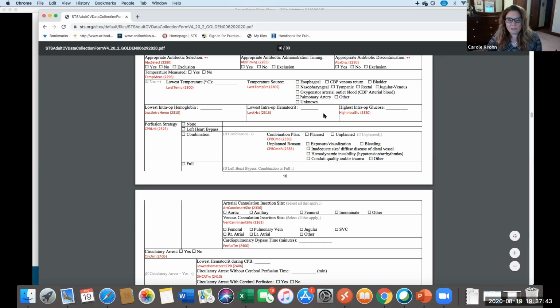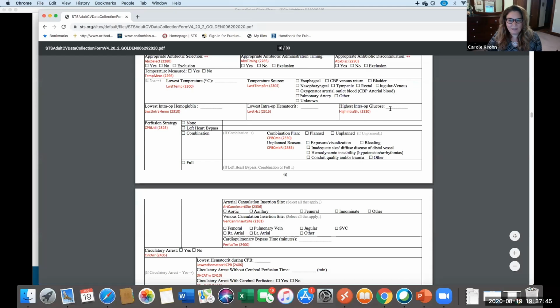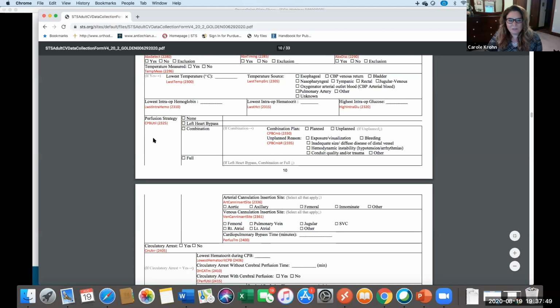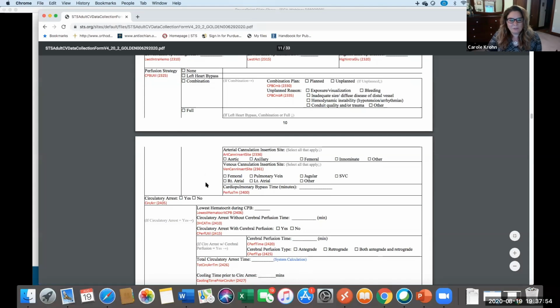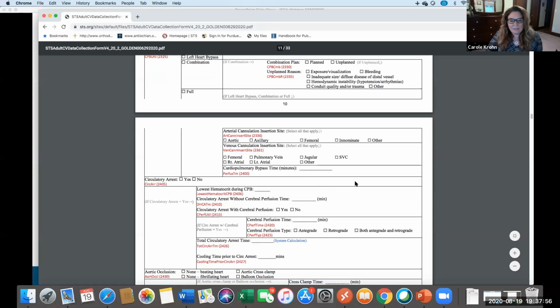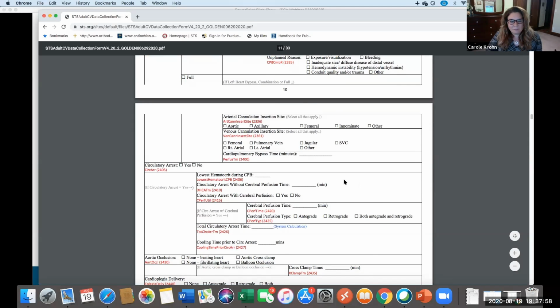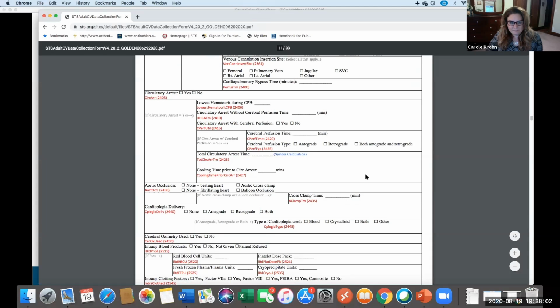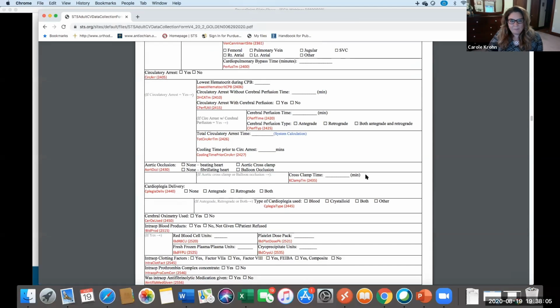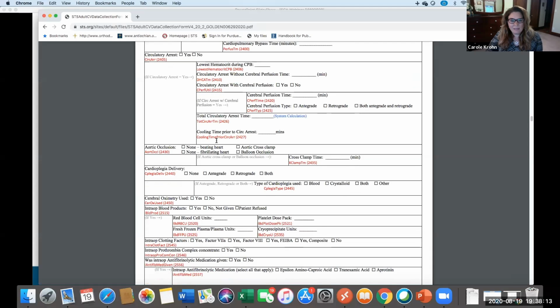We capture hemoglobin, hematocrit and the highest glucose: lowest hemoglobin, hematocrit and highest glucose. And then we capture perfusion strategy. We added in left heart bypass for the aorta cases. And then we get into the circ arrest section, and of course the cannulation sites. We look at the lowest hematocrit, and then the circ arrest time without perfusion, or if there was cerebral perfusion, and if there was, then the timing for that.